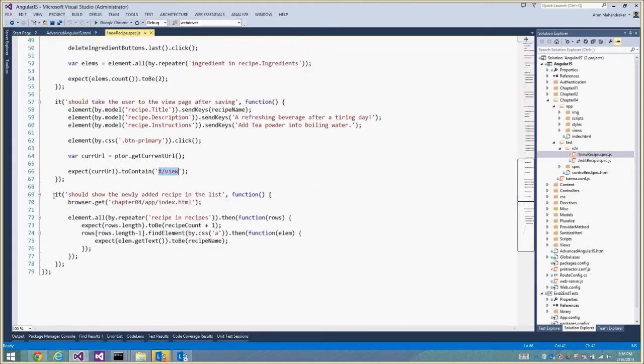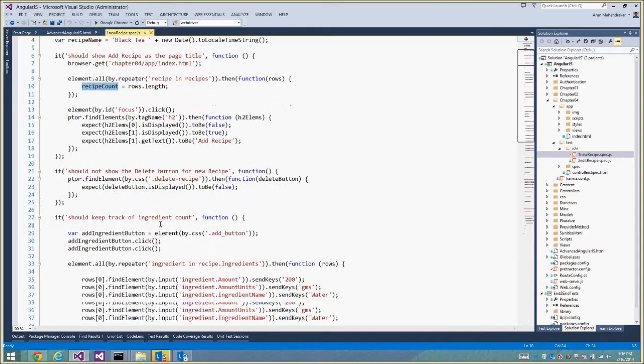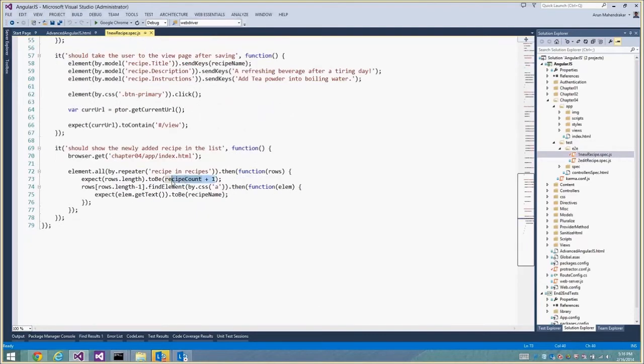Next, it should show the newly added recipe in the list, right? So when you come back to the home page, I'm again doing by repeater. It says recipe in recipes, it gives back the rows, and I'm first saying that the row length should be more than the recipe count. This is the recipe count that we did in the beginning of the test, right? And then I'm saying it should be one more than that list.